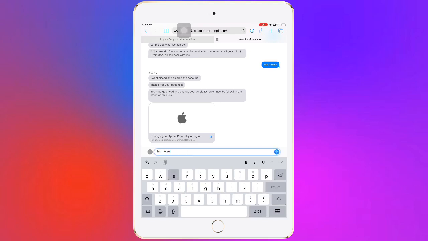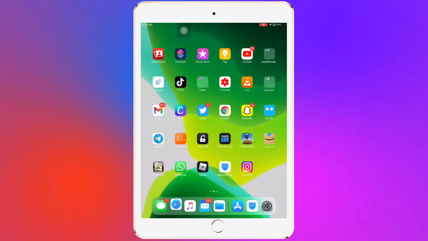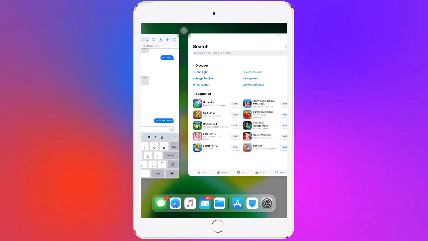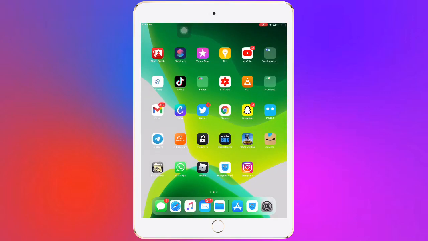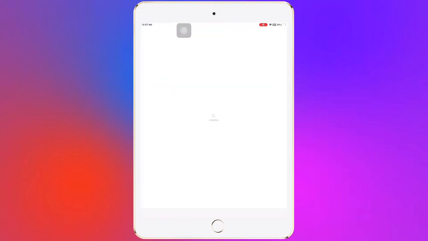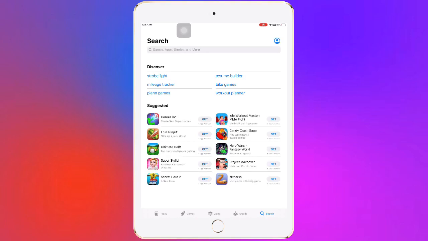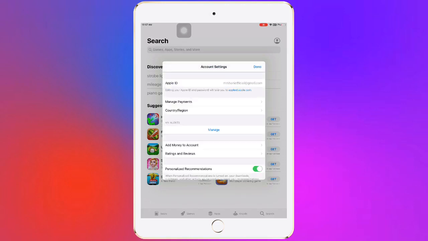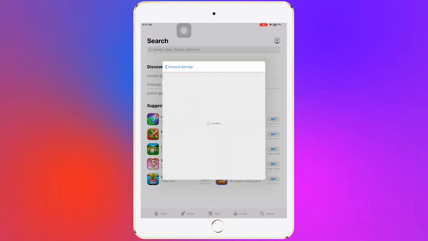Now the problem is solved. Go to the App Store again. Let me show you whether the problem is solved or not. Tap on your username, close the App Store once and open it again. Now click on the user icon, then click on your username, then click on country and region.